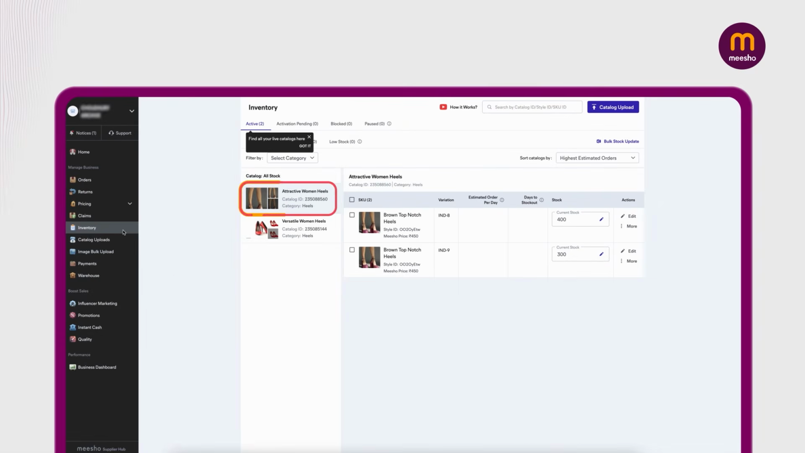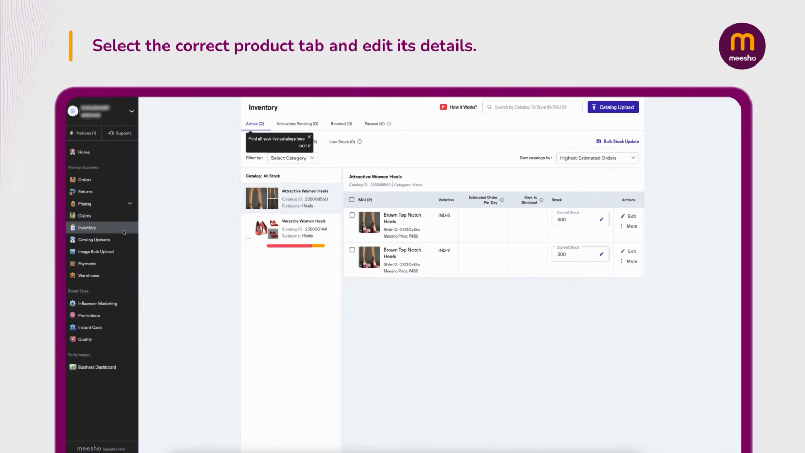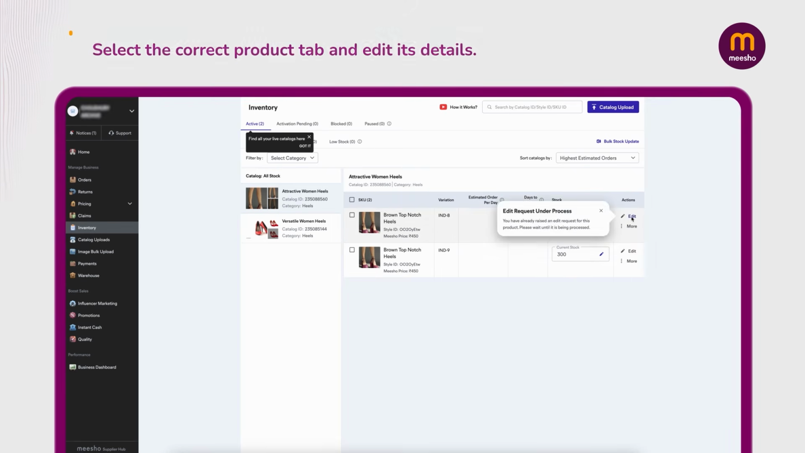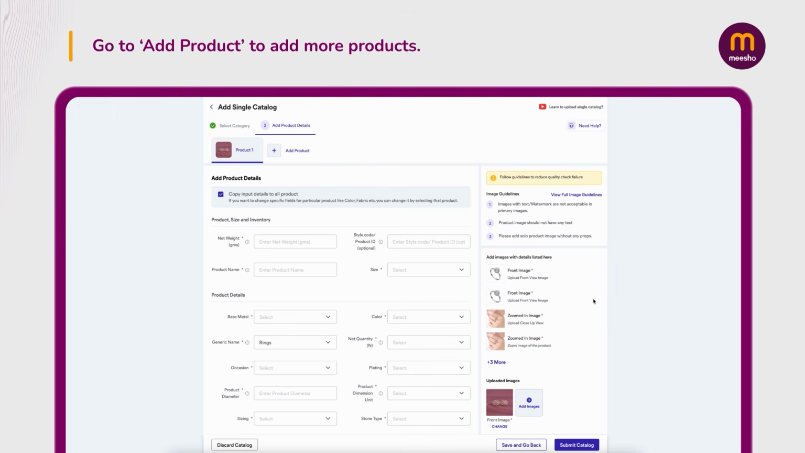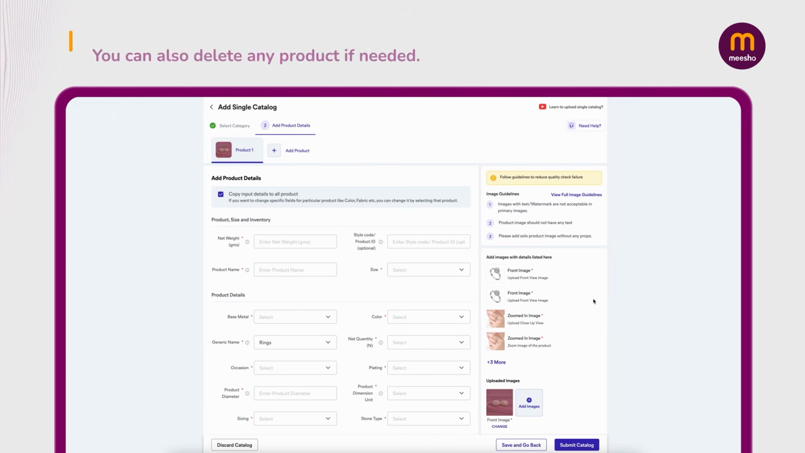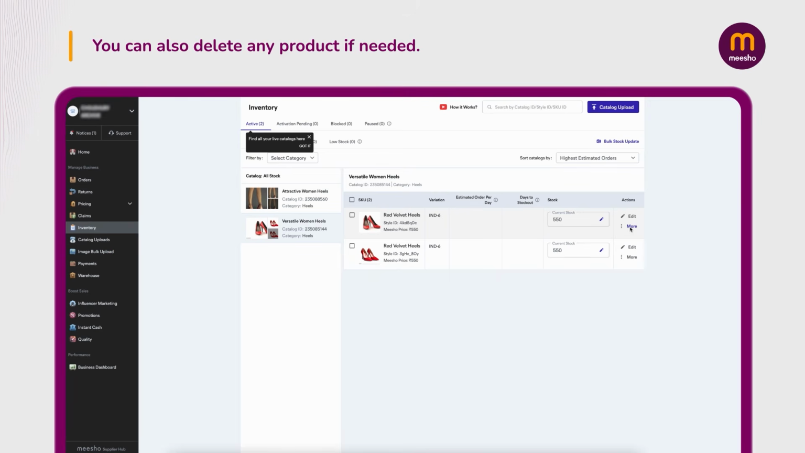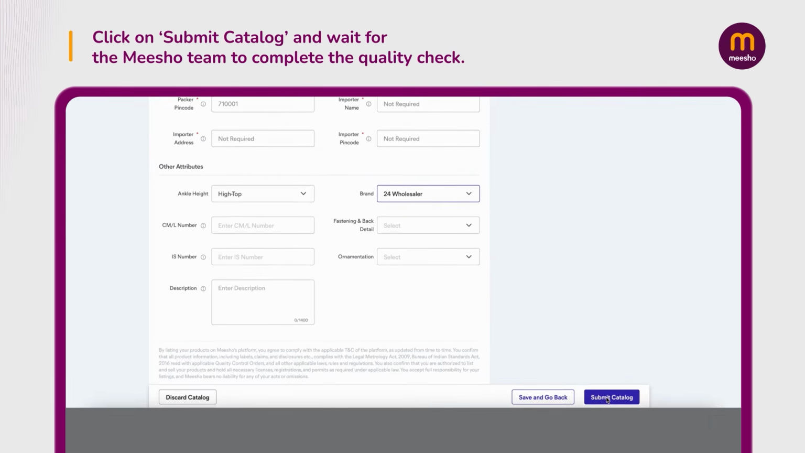If your catalog has multiple products, then click only on the product tab whose details you want to edit and change it as you like. You can also add a new product by clicking on Add Product. Similarly, you can delete any product from the catalog by clicking here. As soon as you are ready, click on Submit Catalog and that's it.